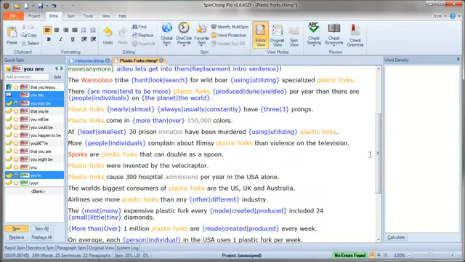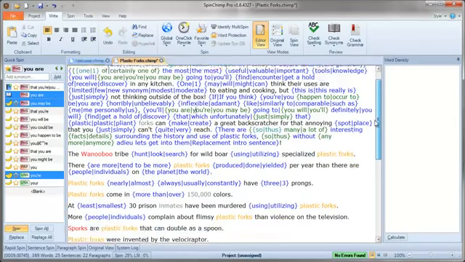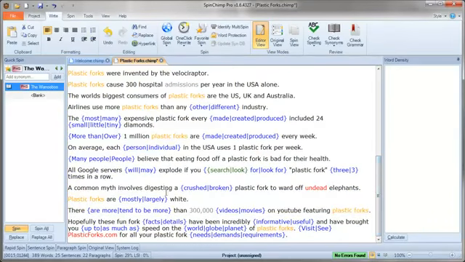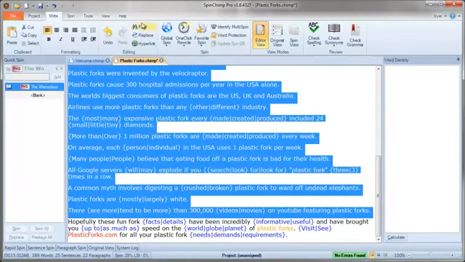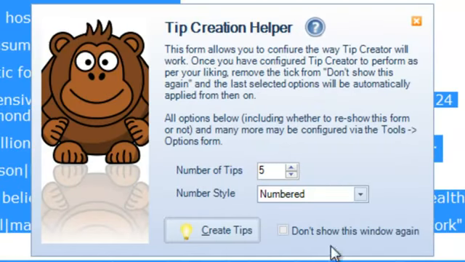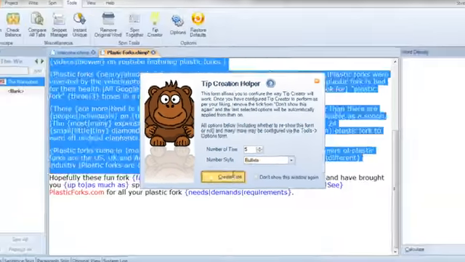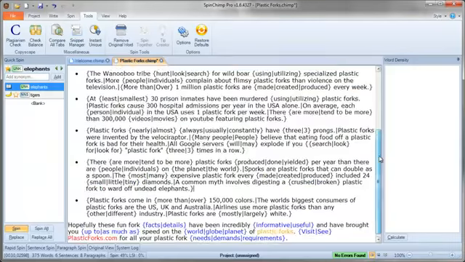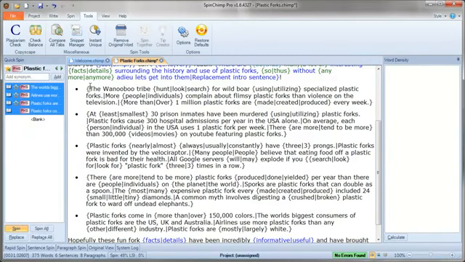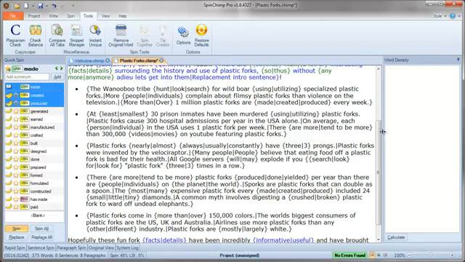You can see here that the title of this article is 5 Things You Never Knew About Plastic Forks. And we've got a whole bunch of facts down here on separate lines. Now if we go into the tools and to the tip creator, we just need to pick how many tips we want to appear in our article and the style of list. So create tips, and it's collapsed all of those tips into these 5 points. And you can see that each of these facts is spun 2 or 3 times each.